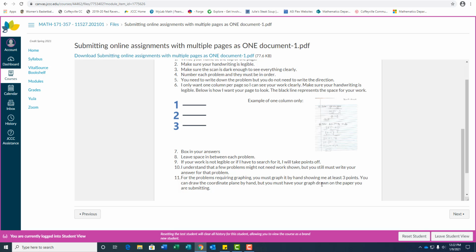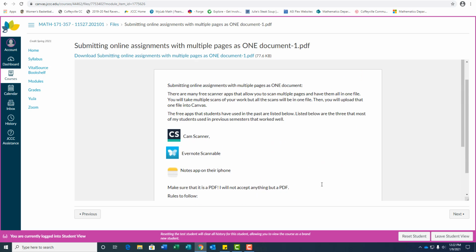If you're graphing by hand, you do need to show me at least 3 points unless I specify for more than that. So make sure you're reading this and understanding how to submit multiple pages as one document as a PDF. We're going to practice this, so you're going to have time before you take a test, and that's when it's most important.